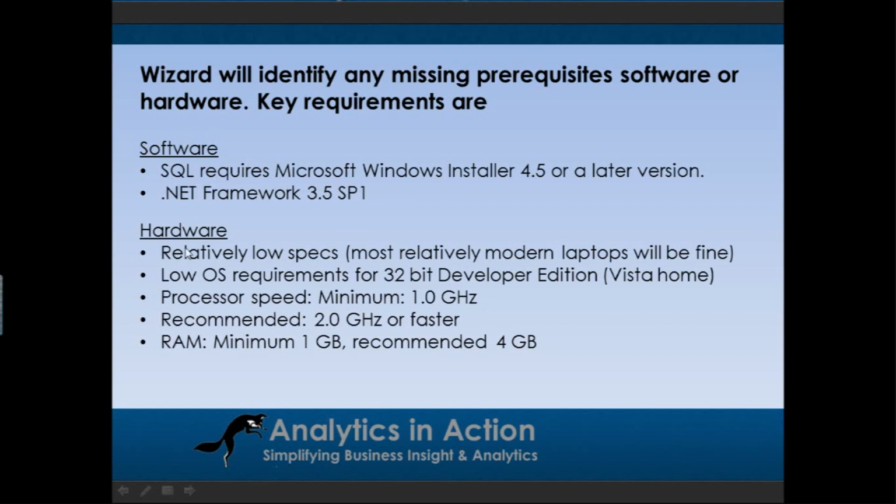The good news is on the hardware front, SQL doesn't really require that powerful hardware. Most modern laptops would be fully spec, would have enough power.